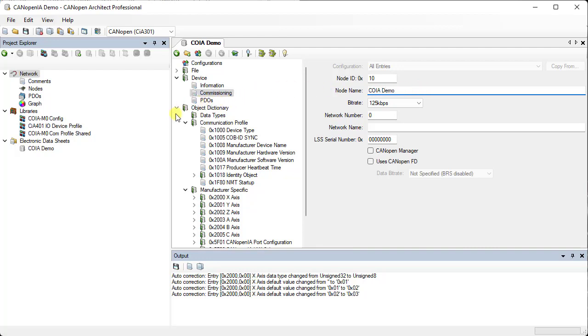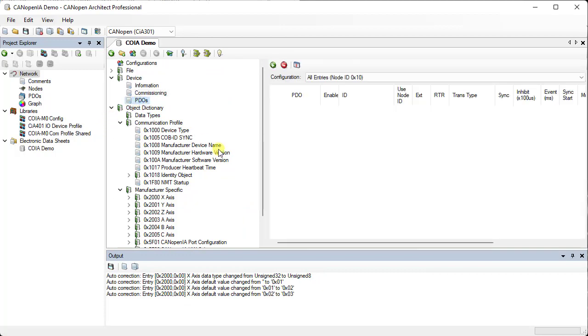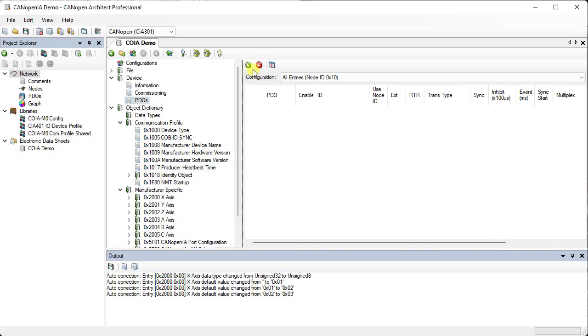The next step is to create the PDOs, and we have to think about how we want to be able to interact with the robot arm, what makes the most sense. First, let's look at what data is transmitted. We have 6 axes and each has 1 byte of status, so we could put all of the status information on a single transmit PDO or TPDO.